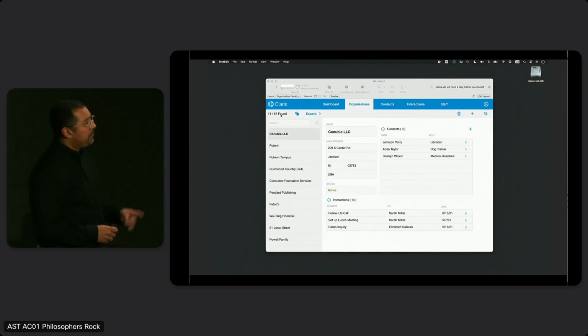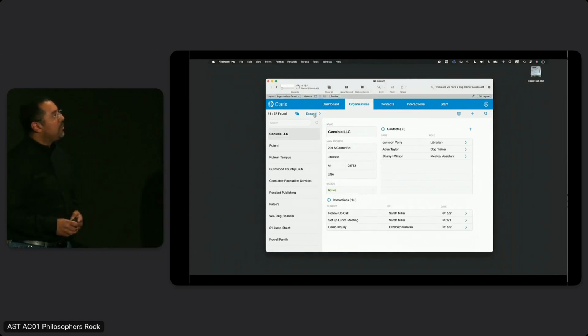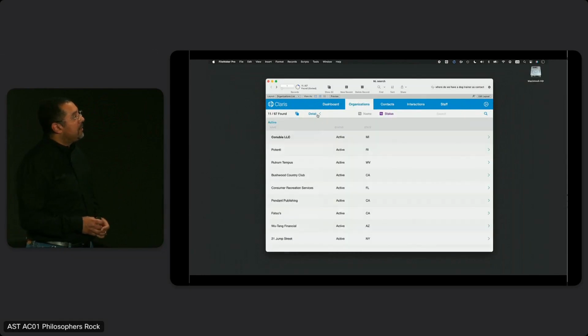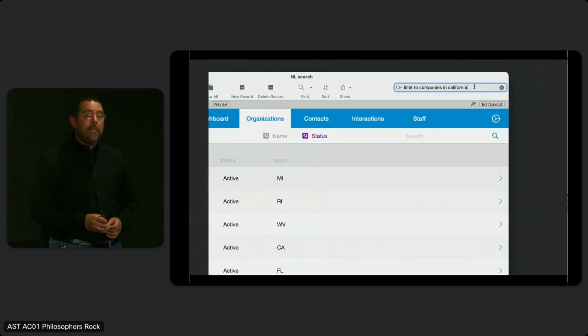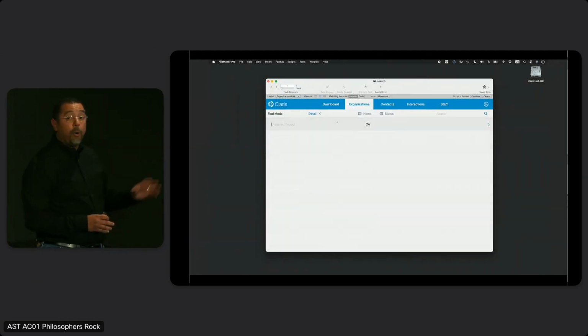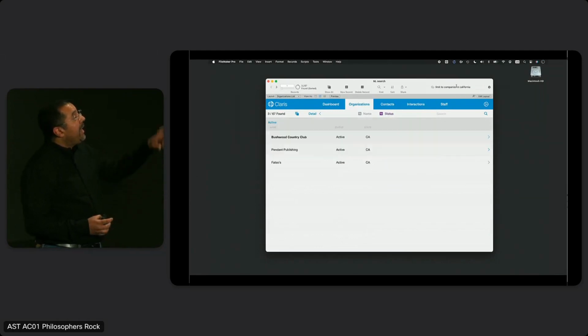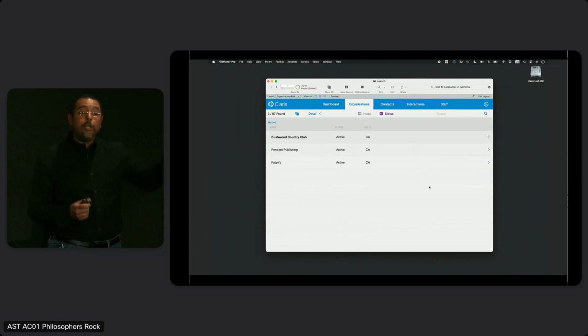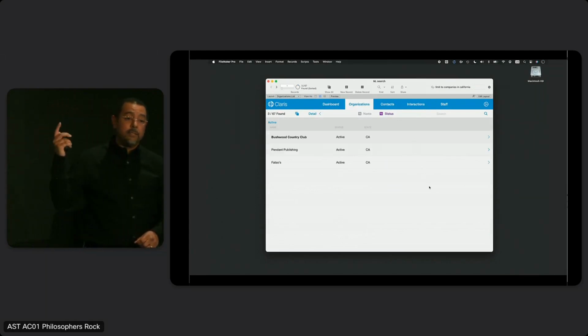And I'm going to switch over to list view so that you can see this next one. I'm going to ask here to limit this to companies in California. Hit the return. It's going to pause, right? Wrote CA, right? And continue. And it constrained the found set from 11 to 3. So it knows the difference between constrain, extend, and performing a regular find.